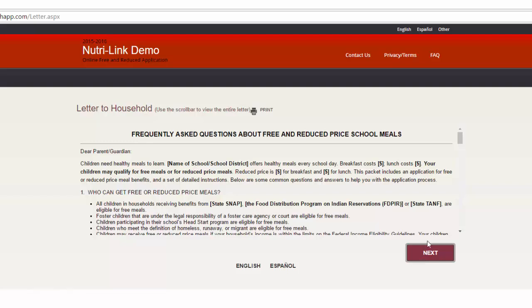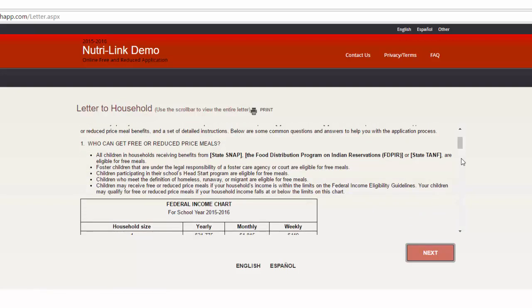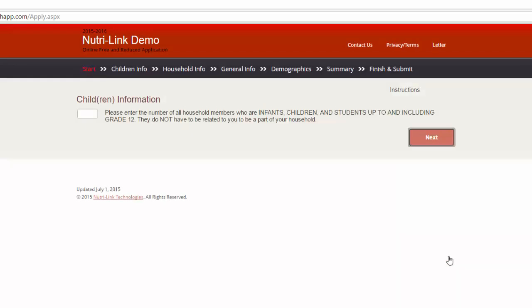This letter will provide answers to your frequently asked questions and will include the free and reduced lunch prices for the current or upcoming school year, so we recommend that you take a moment to read. Note that it will change from year to year. Then, click Next to begin entering the children information on the application.